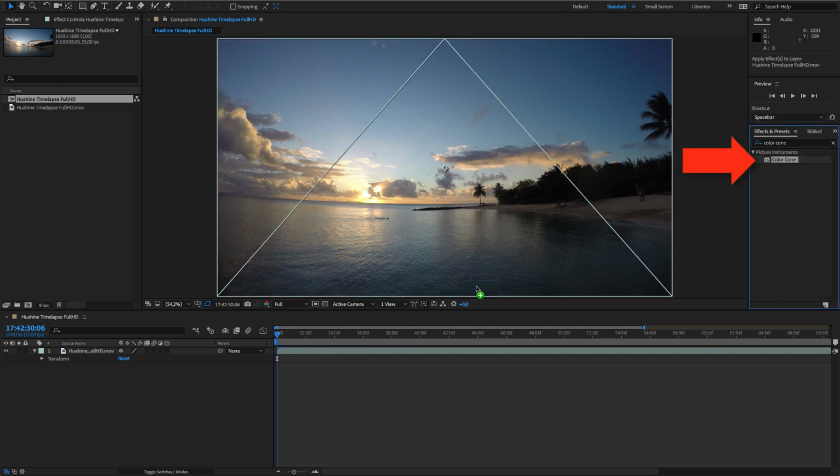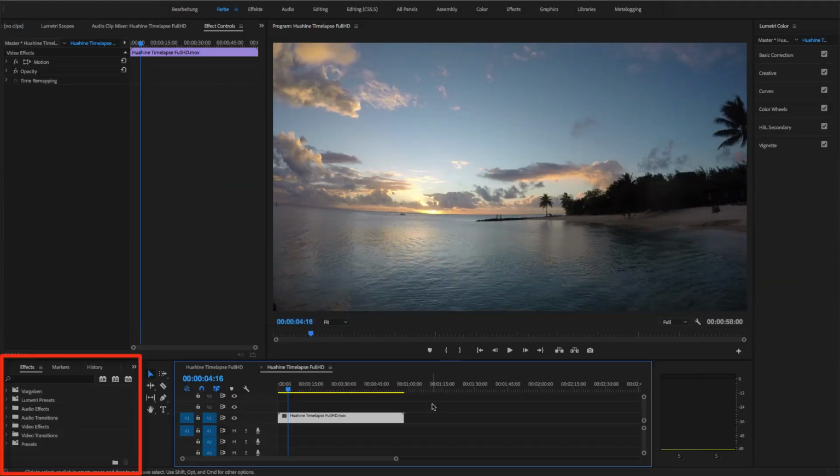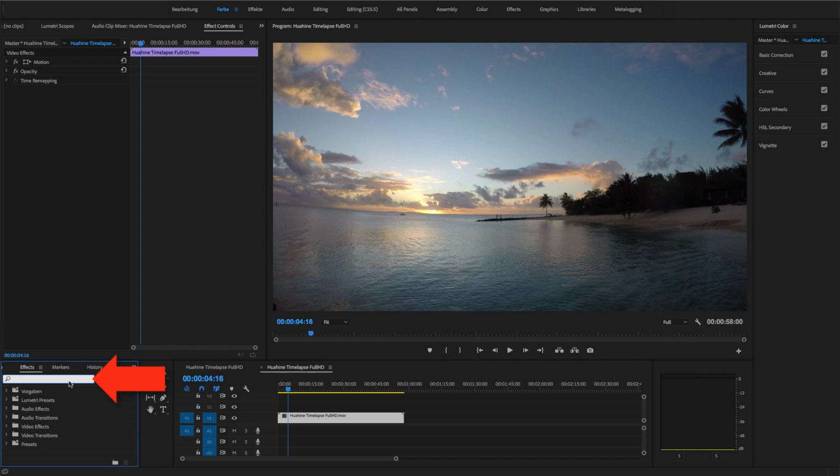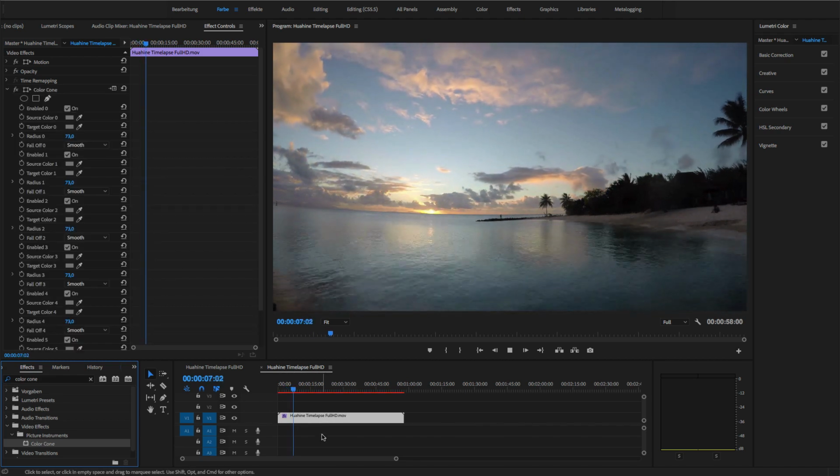After you have installed Color Cone, you'll find the plugin among your effects. Simply type Color Cone into the Effect search field and then drag the plugin onto the clip. I'll scroll the time-lapse ahead a couple of seconds.